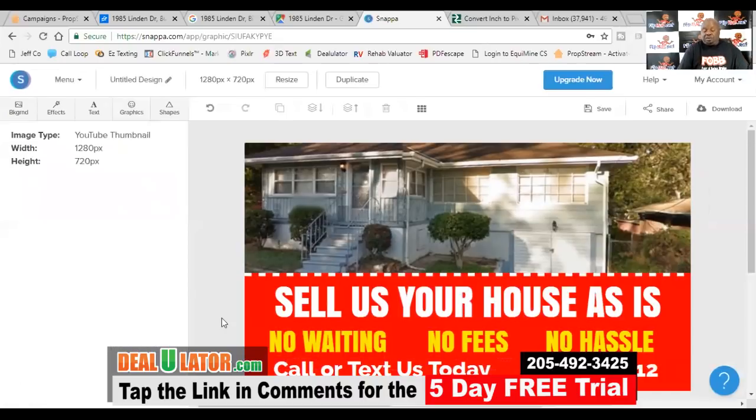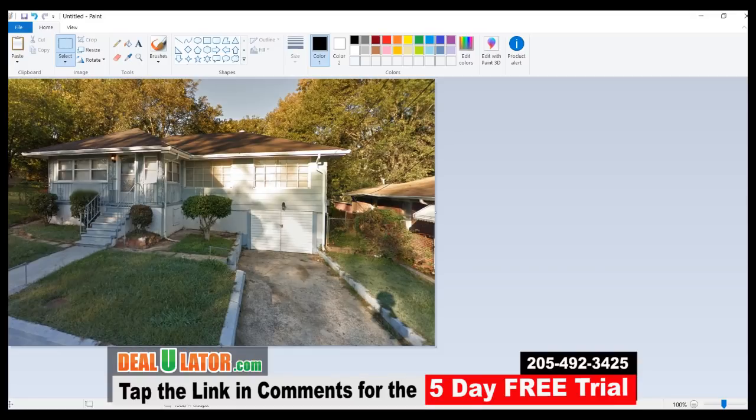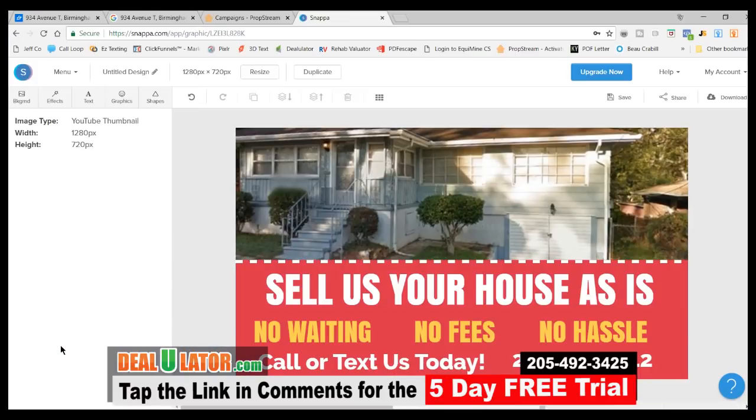So, okay, so we have this simple postcard created. So there's a picture of their house. Sell us your house as is, no waiting, no fees, no hassle. So how do I get this where I can get a file of this? So I'm hitting print screen. Okay, really quick, I had to do the same thing whenever I got to using Snappa and how I actually was able to save this file without actually paying for the service, but using their really user-friendly website to create this postcard.